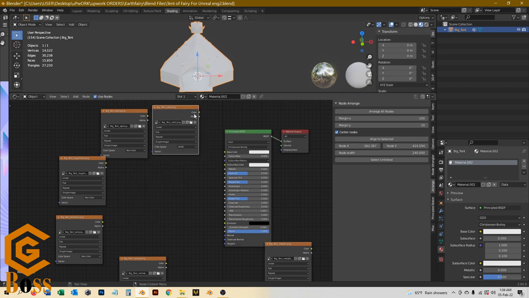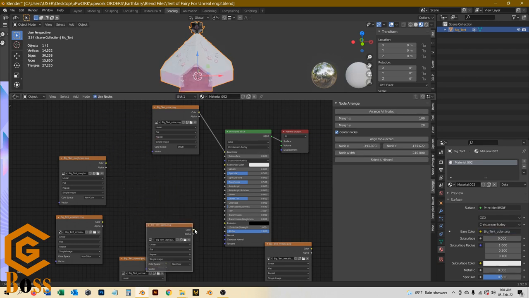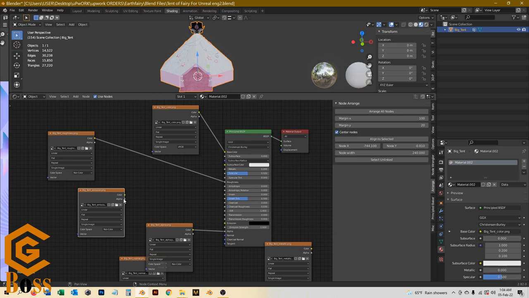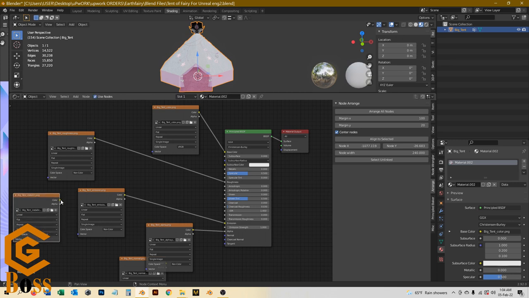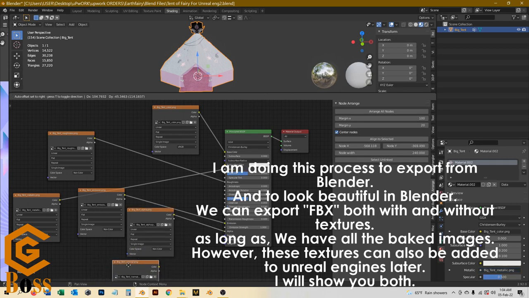We just plug color into base color, alpha going to alpha, then roughness going to roughness, emission going to emission, metallic going to metallic, normal going to normal.